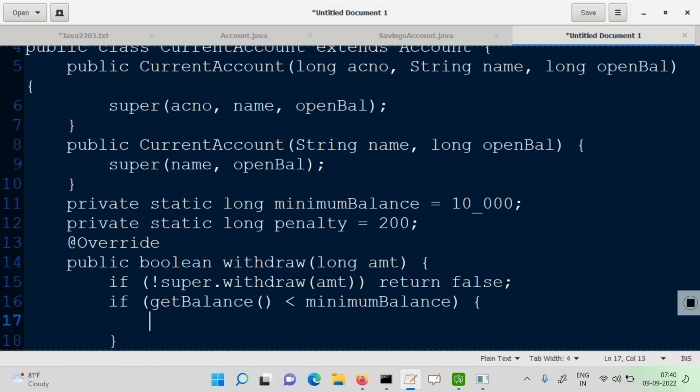I have to deduct the penalty amount. One thing someone might like to use is code which looks like this: super.balance -= penalty. We are interested in deducting the penalty from the balance.